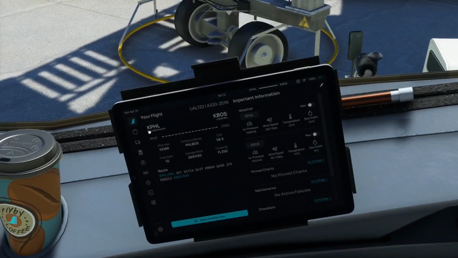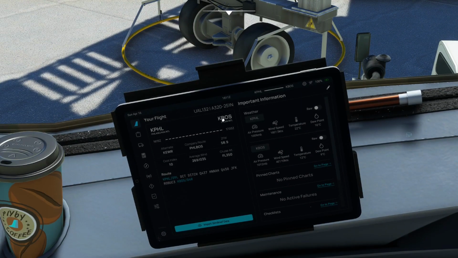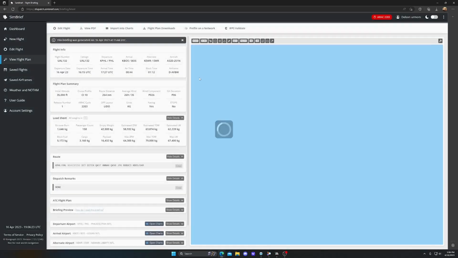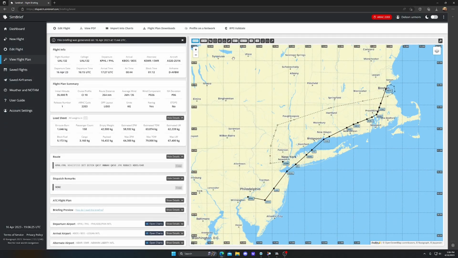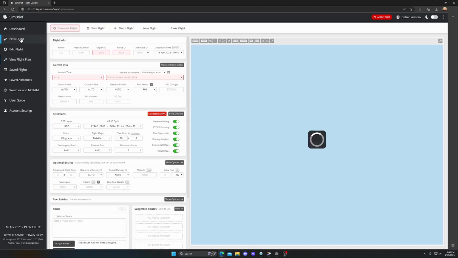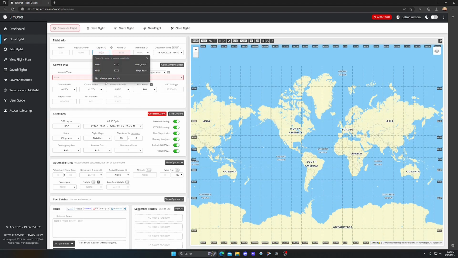So I'm gonna load in a new SimBrief flight plan. Alright, so going into SimBrief, link in the description. If you want to know how to use SimBrief, I have a link in the description for a video I posted around a year ago. And just go to the new flight, and then go over here and type in where you want to go. Let's just do something really simple.